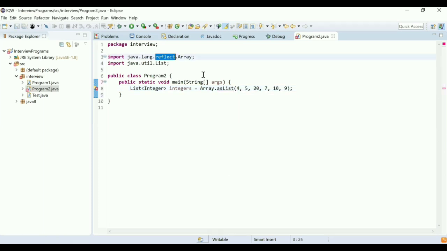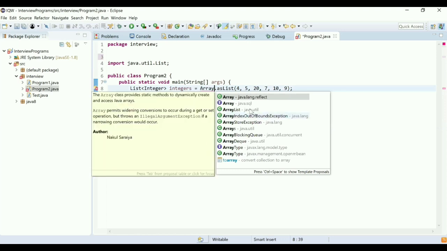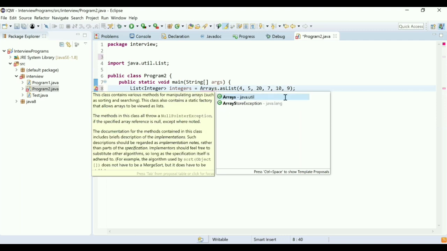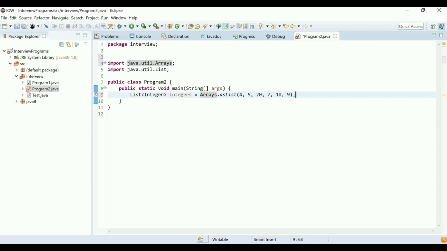So it's not from reflect. I'm going to delete the array import, and I'm going to import Arrays from java.util.Arrays. So it's Arrays, not Array. Arrays. Yeah, so that's fine. This is the Integer.